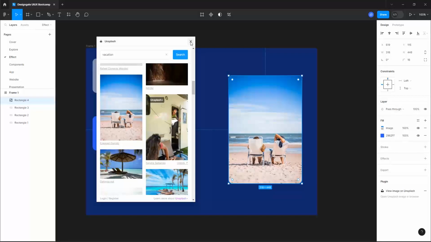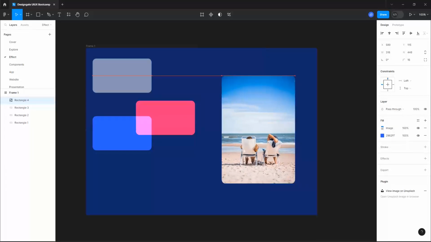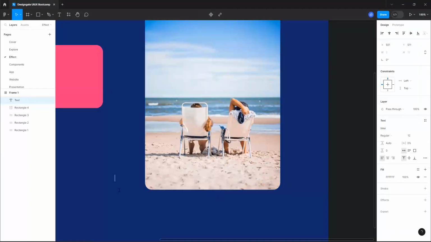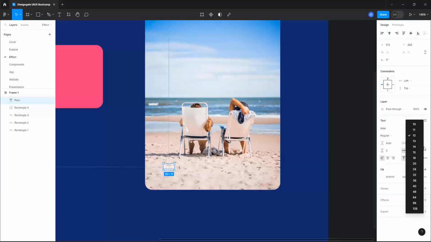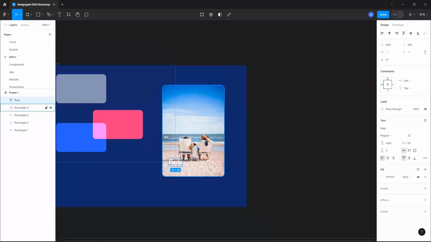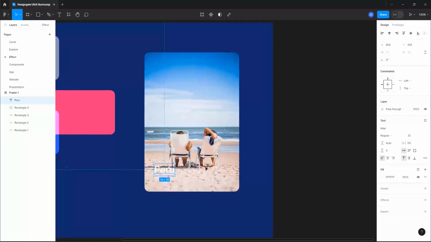Let me go ahead and close this. Now we have this picture inside this frame. Let's assume I want to type in a caption here. Let's put in Peru. I don't really know where this is, but let's put in Peru here, and let me make this quite large. Let's say 32. So let's say I just want to put this Peru right here. You can see that it's almost invisible.